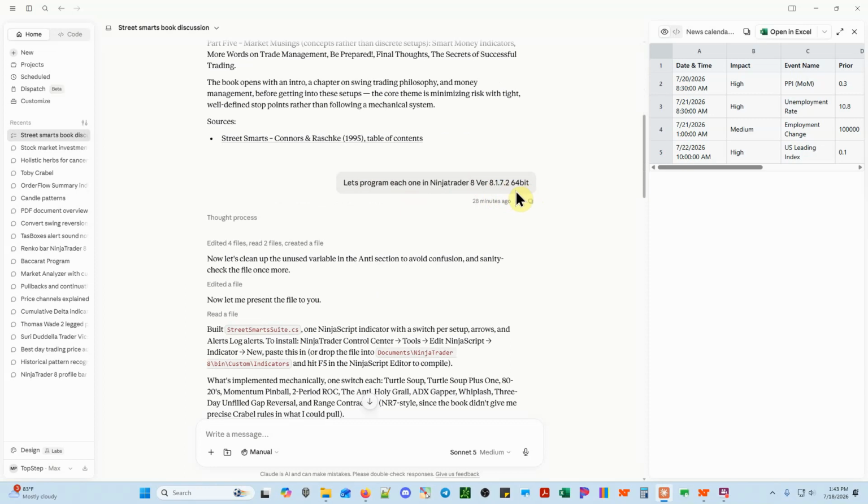version 8.1.7.2 64-bit. You have to stress that, because certain things were updated in this version, and the API. I think Claude goes back and references the API every once in a while, and with the API being updated, it could program whatever indicator you want. And surprise, I'm going to show you guys a surprise in a minute.